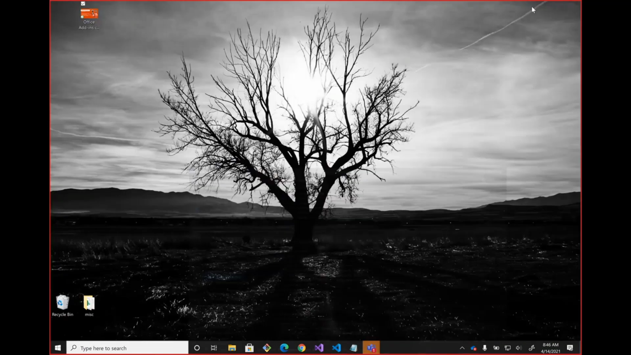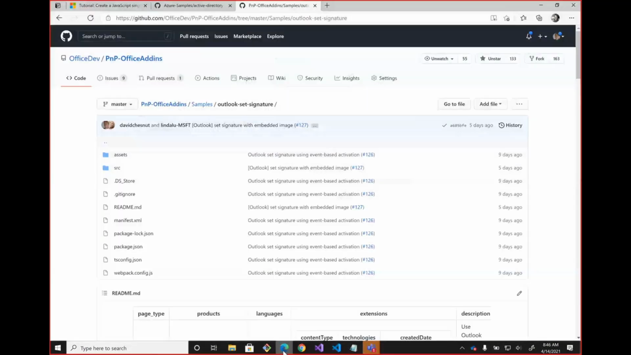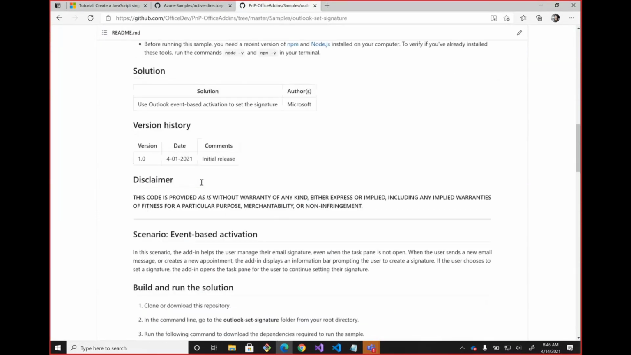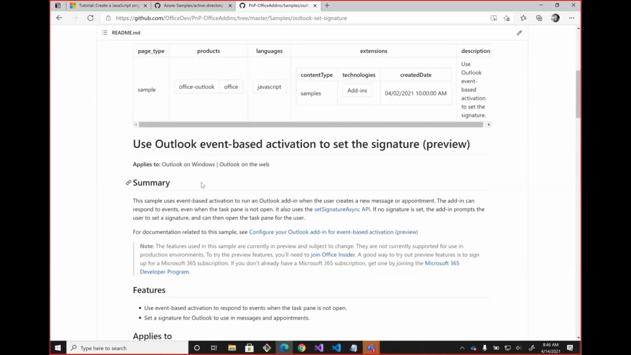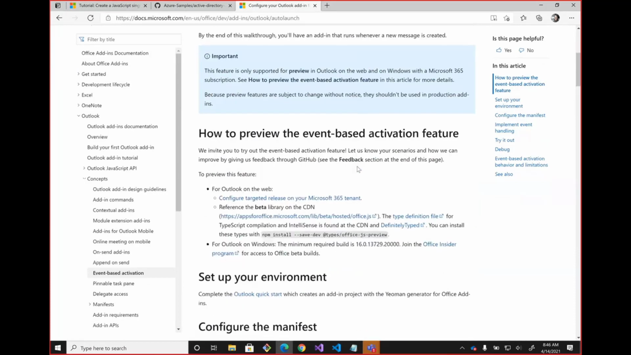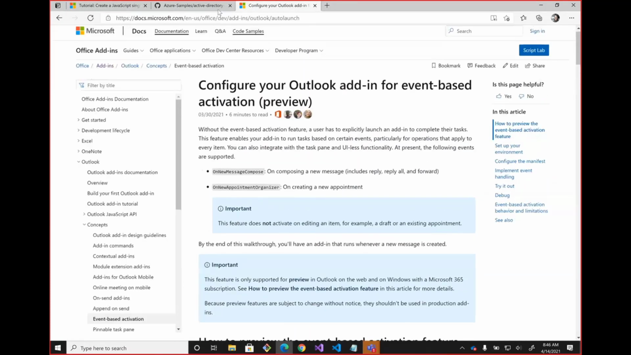So if you want to check it out, go look at the PNP-Office add-ins repo. And if you go down to samples, Outlook set signature, you can see the README, shows you how to get it set up, and walks you through some of the code stuff I talked about. This also goes very closely with this document that talks about configure Outlook add-in for event-based activation. So you can follow this document, you can refer to the sample. So hopefully all that information helps you getting set up with Outlook set signature.